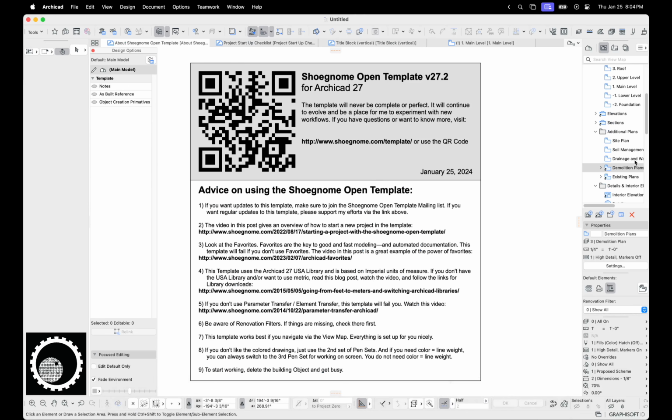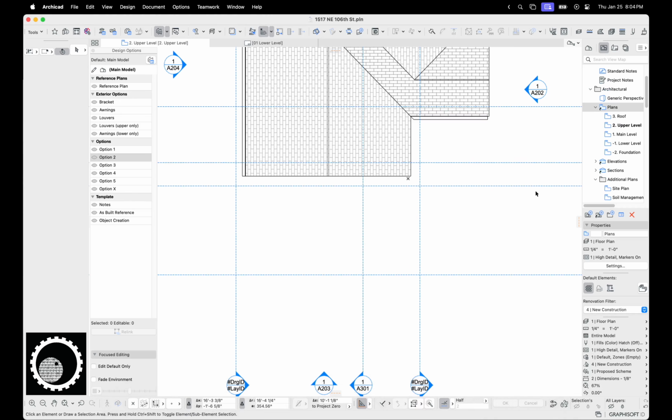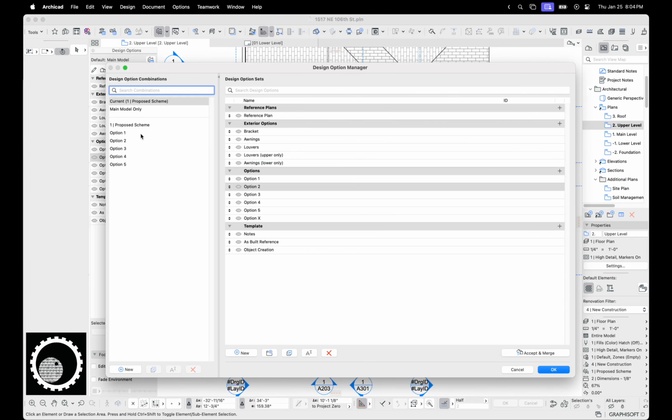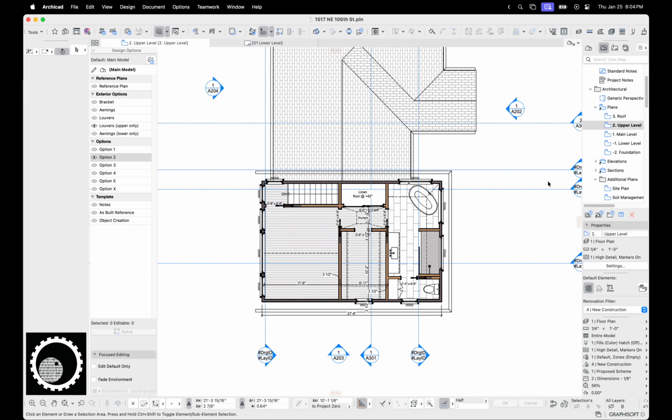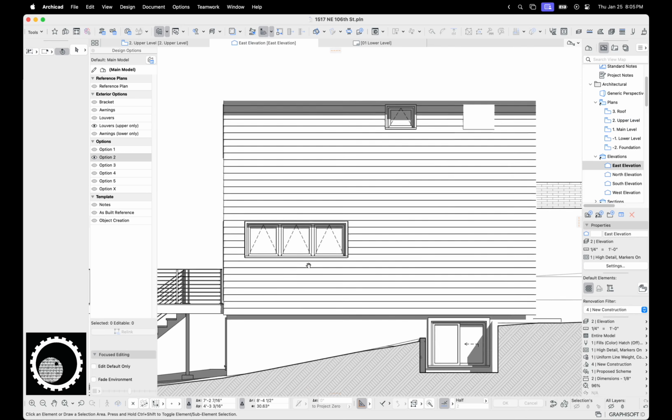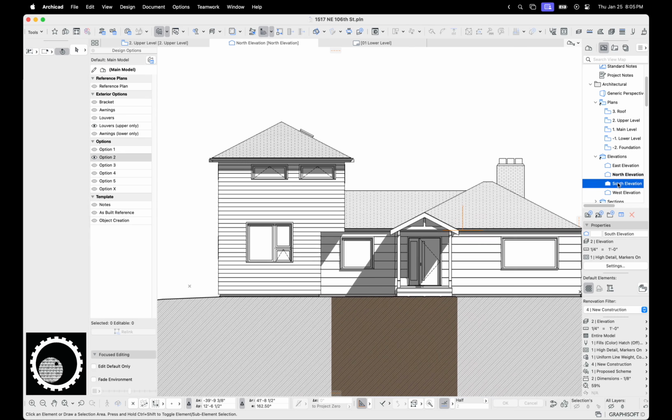So if we go to my template and we go to elevations, so go to settings, proposed scheme. So back to this project. Now our floor plan is set to proposed scheme. So we can go into the design option manager and say, you know what? Proposed scheme is option 2, and it has louvers. We hit OK. And now, not only is our second floor plan set up right, we can go to the east elevation, and there's everything correct.